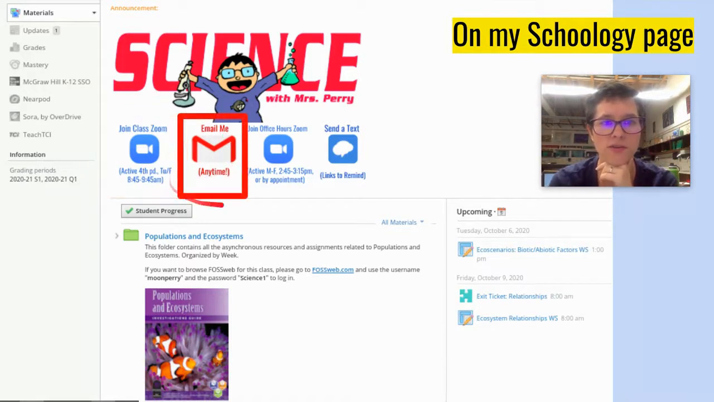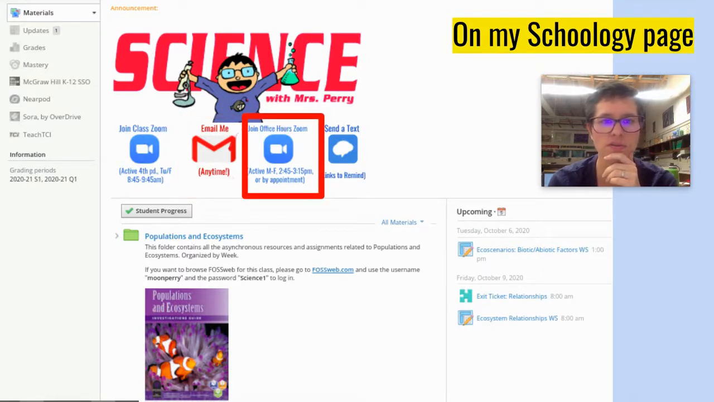Over here, this is a button that links directly to my email. You can use that anytime. Email me, email me, email me. Here is apparently a very ignored button, judging by the number of students that are actually using it at this point. But my office hours, every day, Monday through Friday from 2:45 to 3:15, I am sitting all by myself in a Zoom meeting, hoping someone will come see me and get some help.